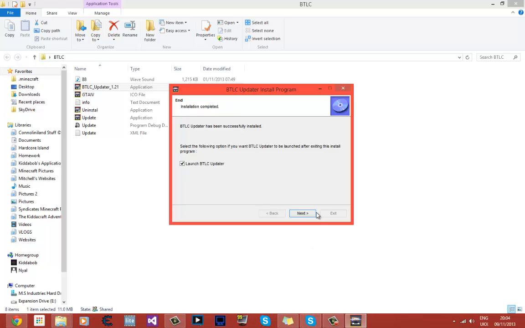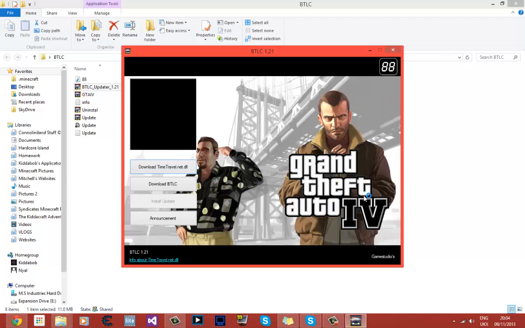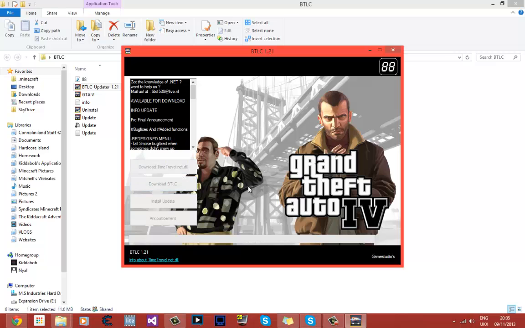And then all them created. Launch. If that doesn't come up, then it's in there where you downloaded it, but launch should always come up though. And then this comes up, with information about it there, available for download. The redesign menu isn't in this one, because the person who made it couldn't, because of some bugs, but anyway, you click download, and then I'll speed this bit up.